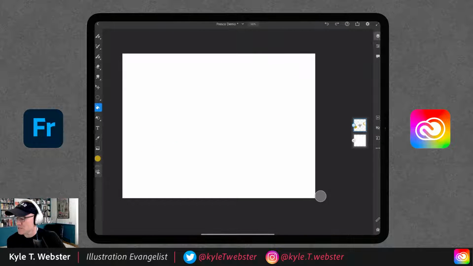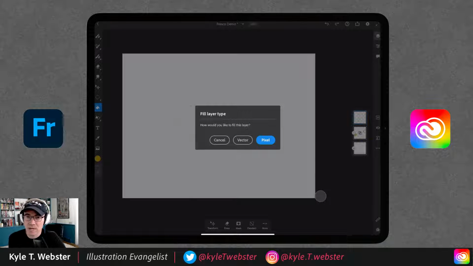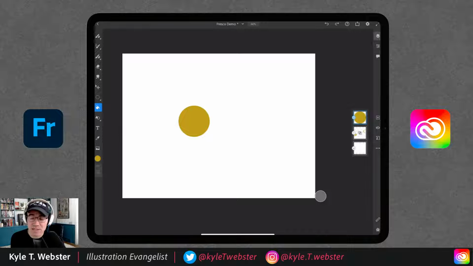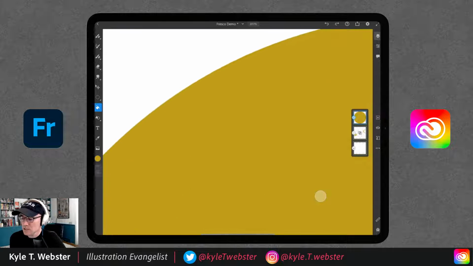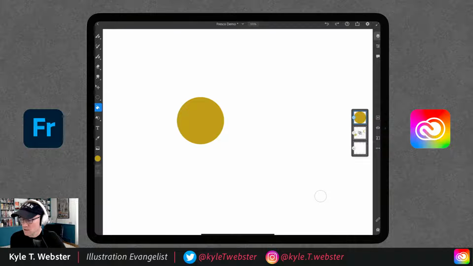And if I were just to hide this for a moment and come to a brand new blank layer, make a circle again, and then select the paint bucket tool to tap and fill, look what happens. Because this is a new layer, Fresco wants to determine whether or not this is going to be a vector layer or a raster layer. And so it shows me these options. So now if I select vector, that is now a vector fill. I can zoom in and you can see, of course, that is now a vector shape. Okay, and that is essentially how the paint bucket tool works.